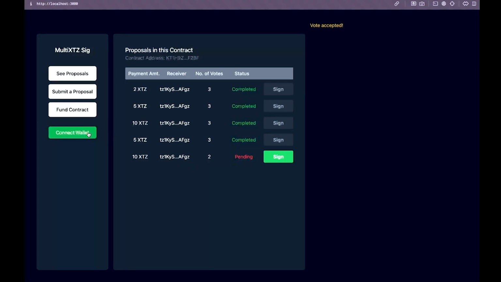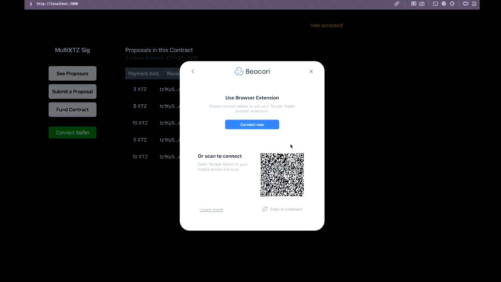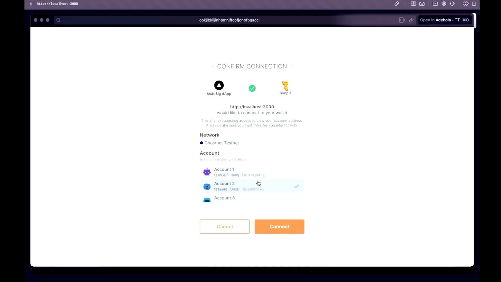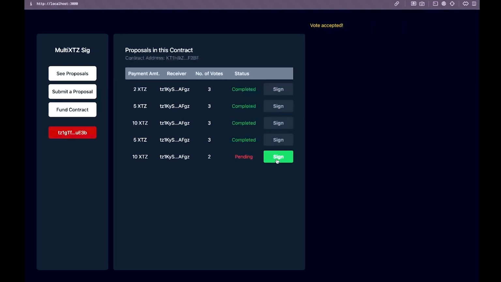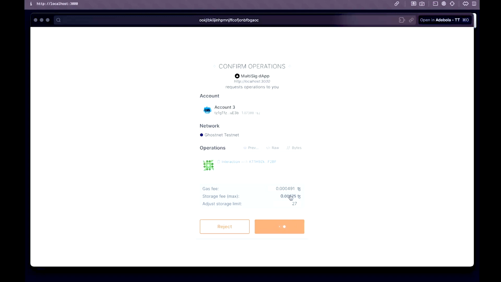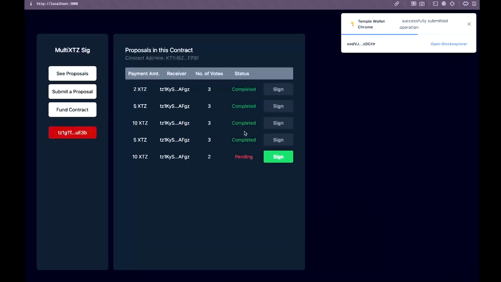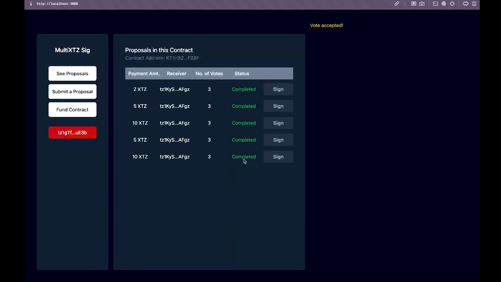I'm going to disconnect this again, and connect another wallet. Remember that all of these wallet addresses are a part of the MultiSig, and that's why this works. So I'm going to connect my third wallet. Once that is connected, I'm simply going to sign the transaction again. Just click on the sign button, and this is going to ask me to confirm the transaction. I'm going to click the confirm button, and the same thing is going to happen again. But this time around, it's going to update to 3, and the status is actually going to change to completed. And there you go. Now the transaction is complete.